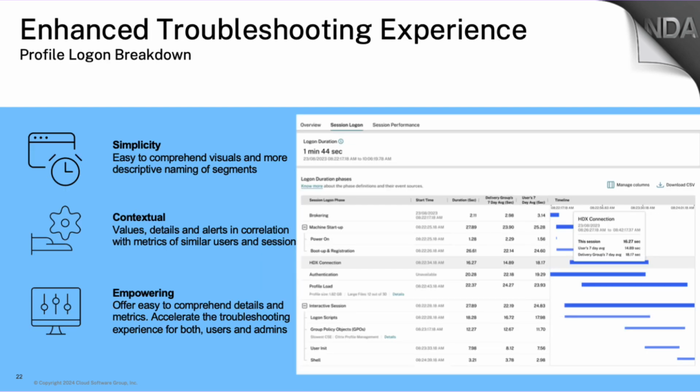On a similar theme, now that was more about in-session experience. For the logon itself, we obviously had a much more simplified view that we rolled out, which now helps you understand how each subphase of the logon was in play during the overall session logon experience. This simplified view gives you an understanding of all the various phases, when it started, how long it took, and we are expanding on this to include additional phases that also impact the end user's logon.